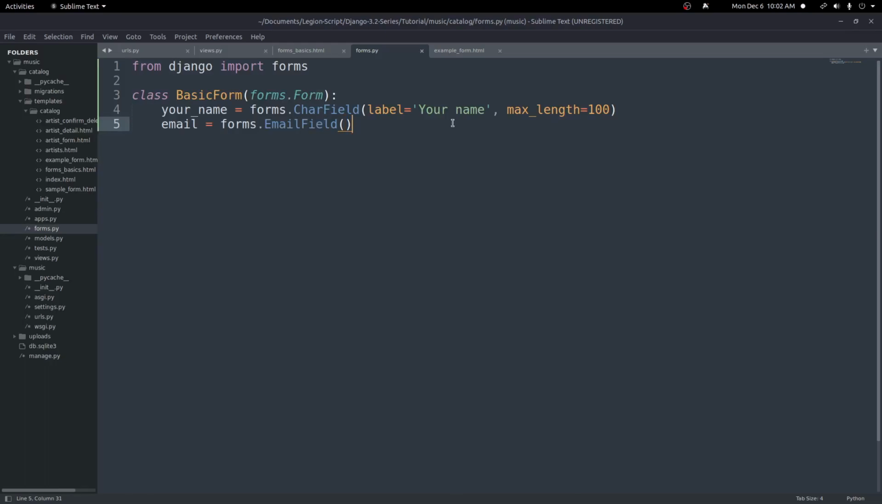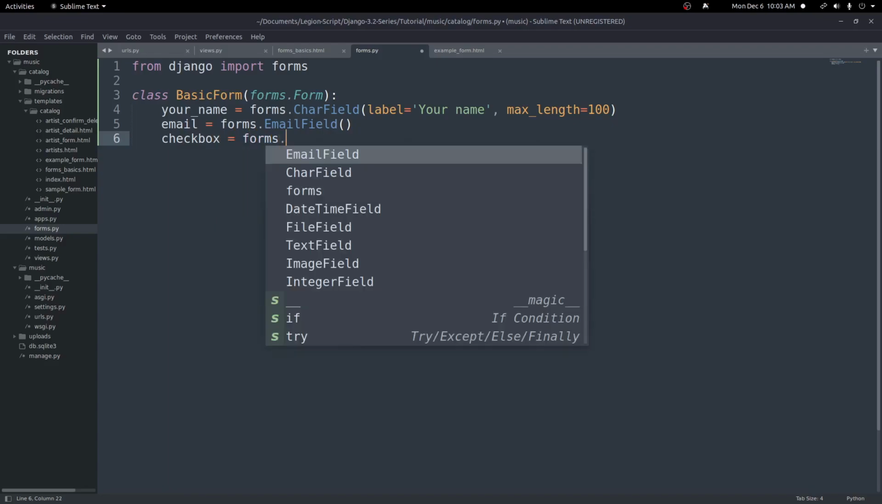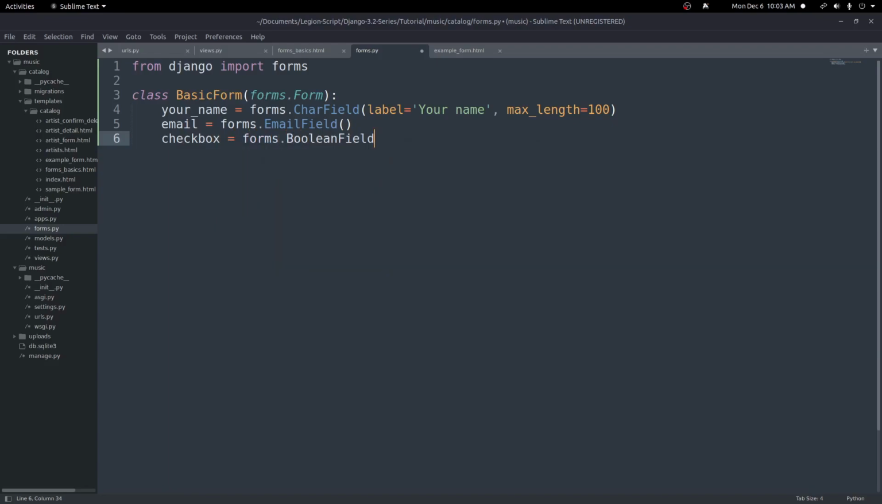The next field we can go over is a Boolean field, and this is just a checkbox. I'll create a value and call it checkbox. Set this equal to forms.BooleanField. Now in here, we'll go ahead and put required=False, so they don't have to check the checkbox.